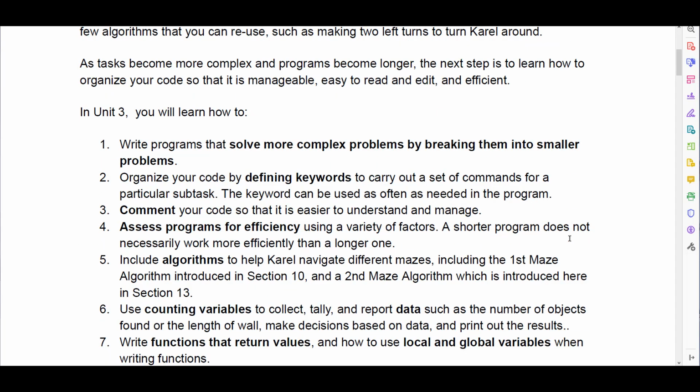So our programs are going to start getting more complex and longer, and now we need to learn how to organize the code so that it's manageable, easy to read and edit, and efficient. This is what we're going to learn in Unit 3: how to write programs that solve more complex problems by breaking them into smaller problems. And that's the key there. If you can break it down and solve each piece logically and put them back together again, then you can solve some pretty complex problems.